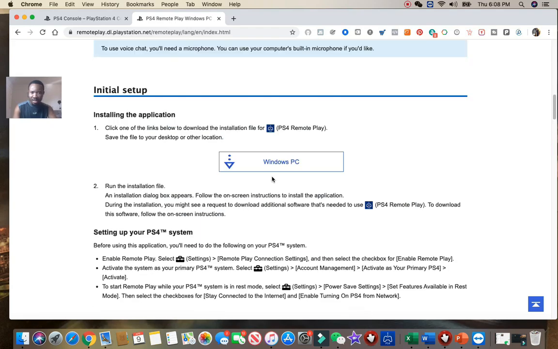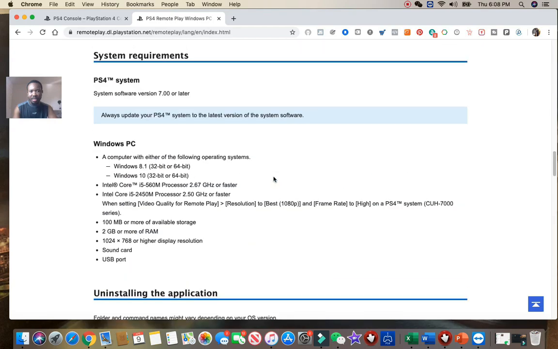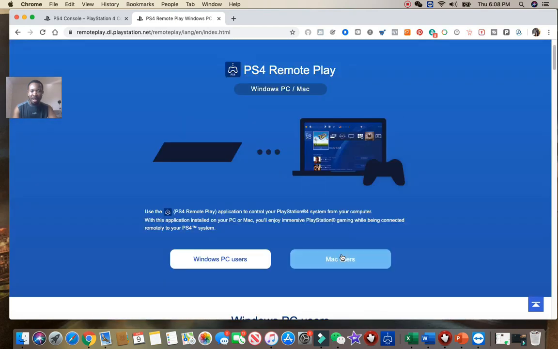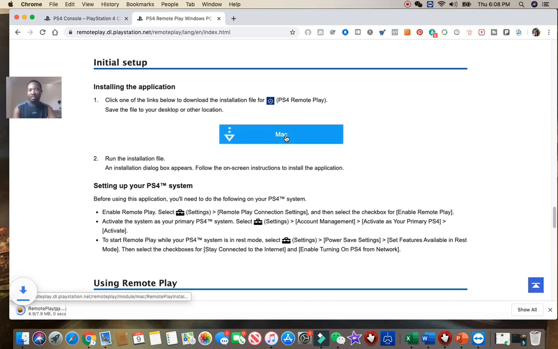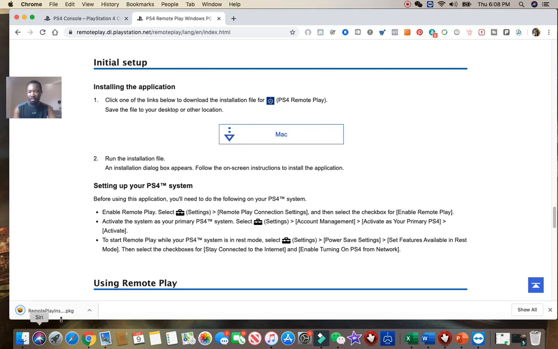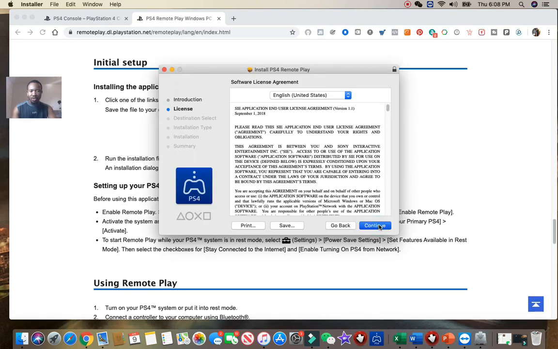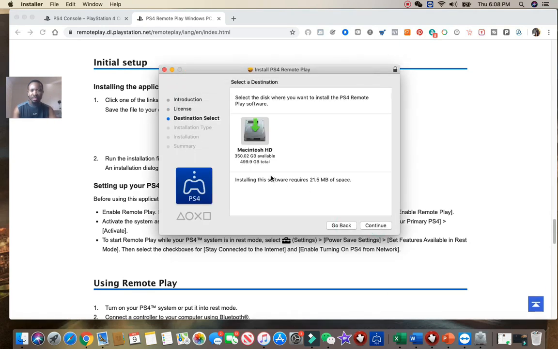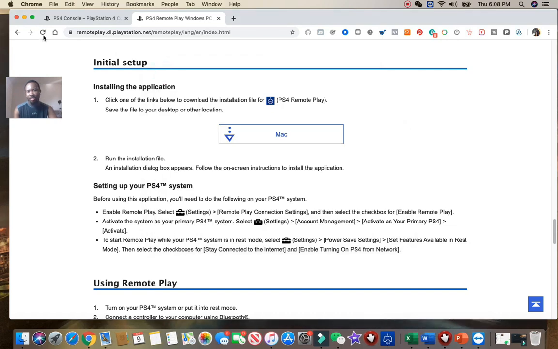I have a Mac, and down here give you some more explanation that you don't need. I click on Mac user and it take you down here, and I click on Mac and it download it down here. If you can see it, it says remote play download here, and you click on it, you install it. So you agree to everything, you continue, and you say install. When you say install, it's gonna give you the PS4 remote play.